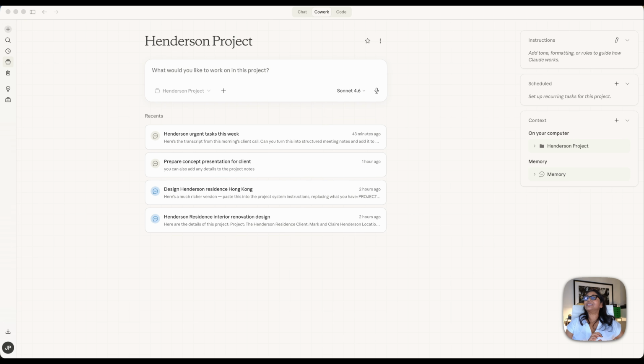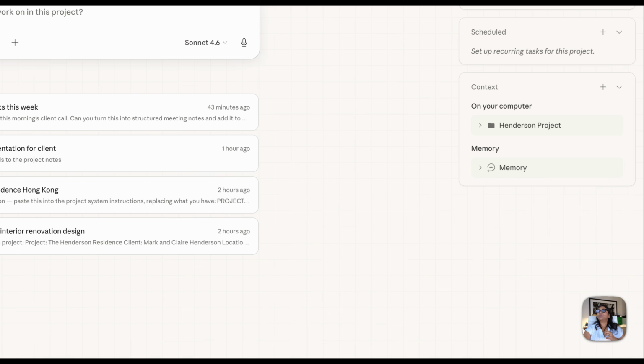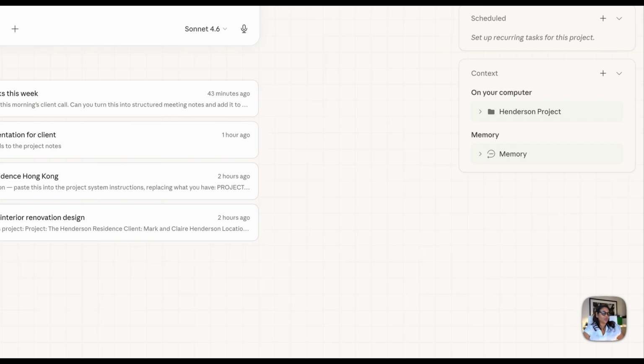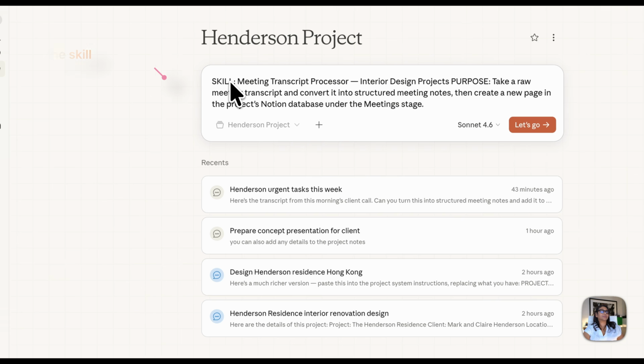So I want to show you how to build one from scratch because the process of actually building a skill is useful on its own. It forces you to get clear on what exactly you want Claude to do, in what order, and what the output should look like. It's a bit like writing a really good job description. So let's build the meeting notes skill right now using what we did as the basis. So we're going to do a meeting note skill.